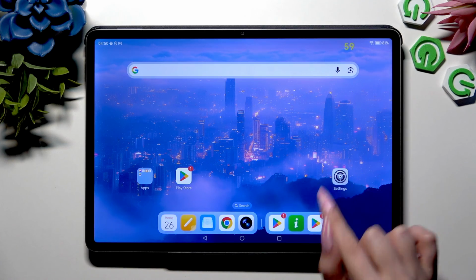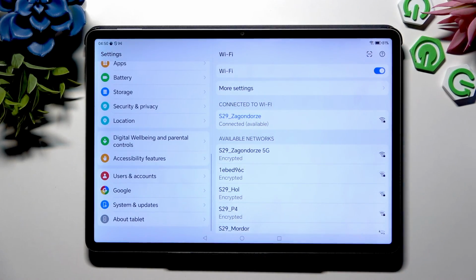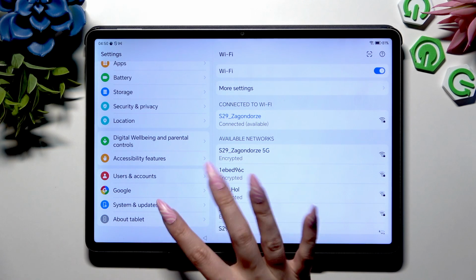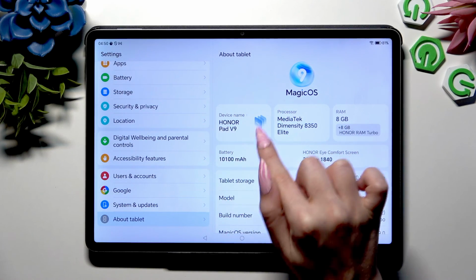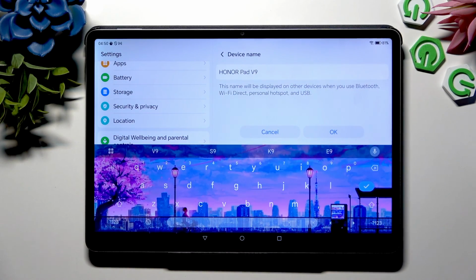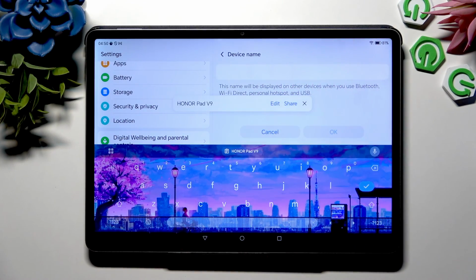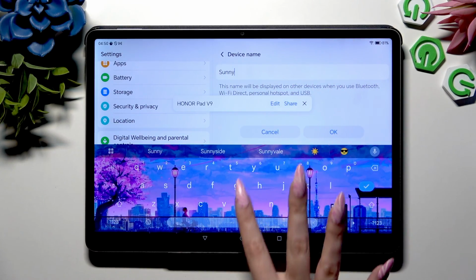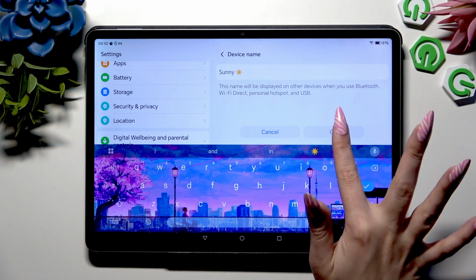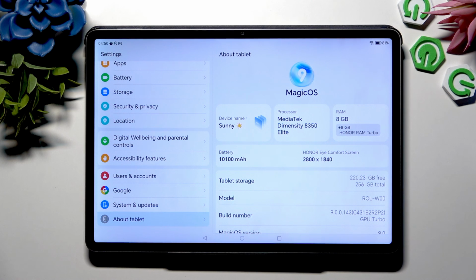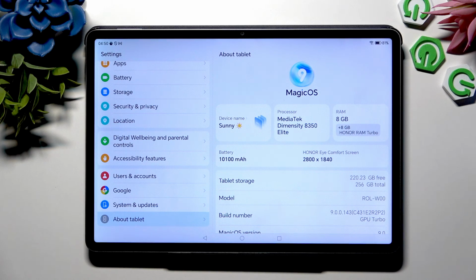Begin by going into Devices Settings and scrolling all the way down to click on About Tablet at the bottom. Then click on device name over here. And finally type in whatever you want to, like Sunny. When you finished, select OK. And as you can see, after a couple of seconds, name of my device has changed.